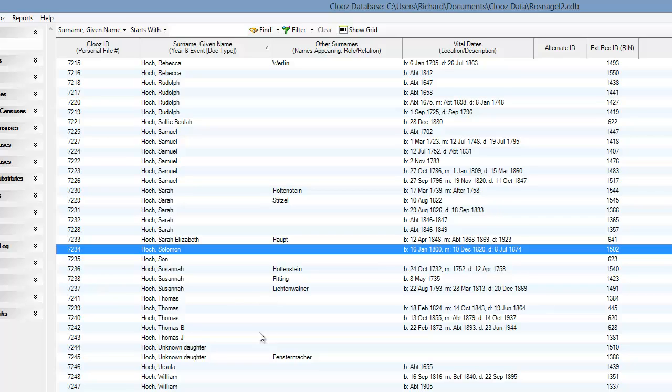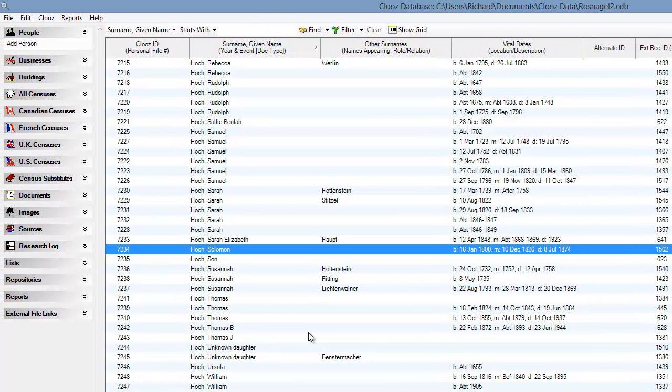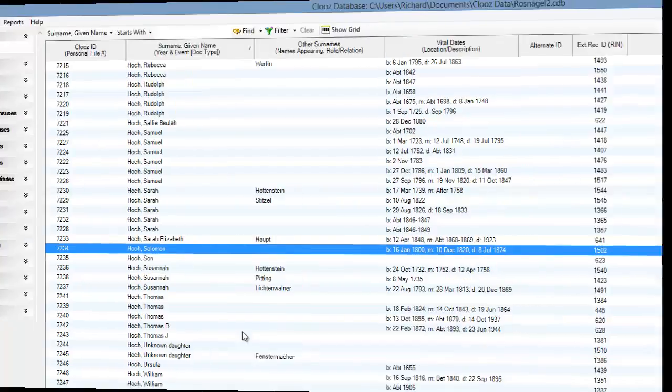Well, I believe we've covered most of the main points regarding this new way of presenting information in Clooz. You will probably find the composite view to be one of those tools you latch on to and can't understand how you've ever worked productively without it.